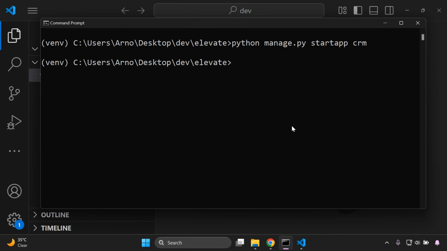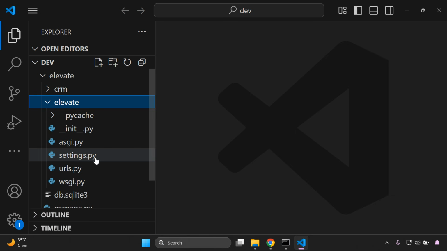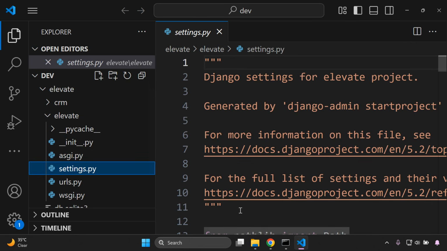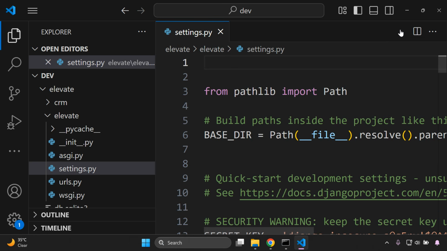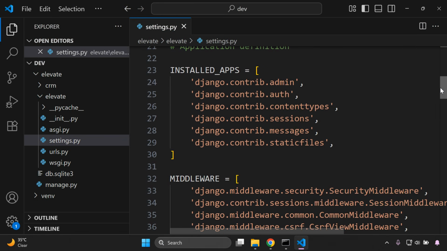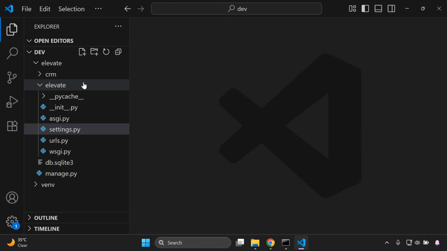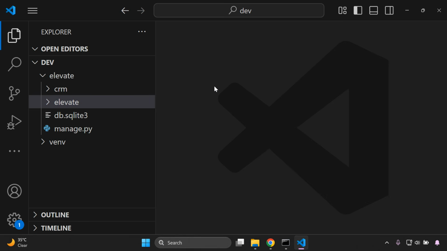Okay, there we go. And we can now see that we have CRM, so that's our app. Then I want to go to Elevate and to my settings.py file. Just remove this. And what I'm going to do is just scroll down. And here in installed apps, I'm just going to add CRM to the list here. So I just want to register my Django app. That's all I want to do here. So we now have that registered, and we are now good to continue.